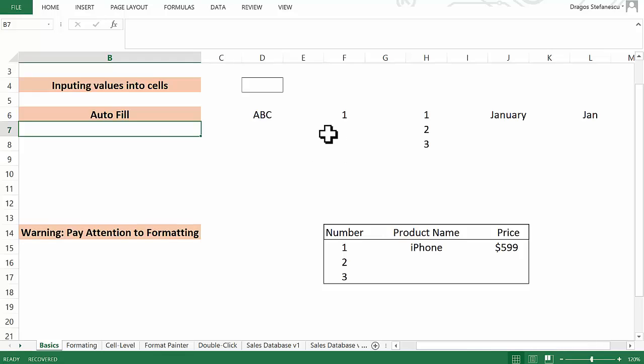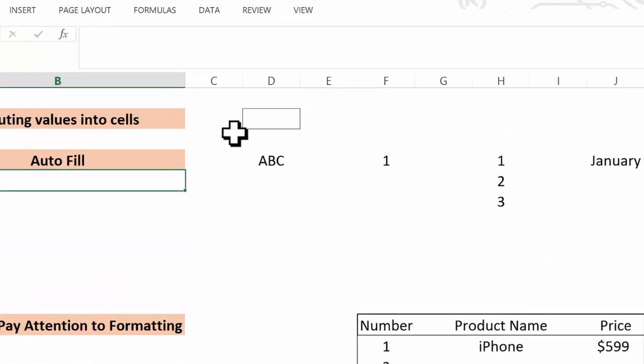Inputting values into cells and autofill. Welcome to the first content-based lecture in this course. And I just want to take you from the very basics. Even if this seems very simple, I hope that you can discover something new in every single lecture.